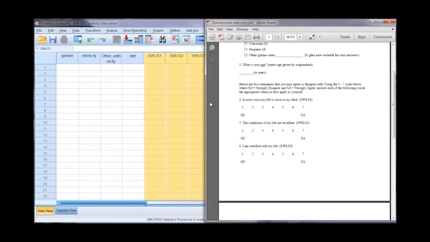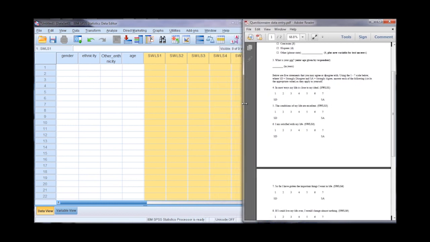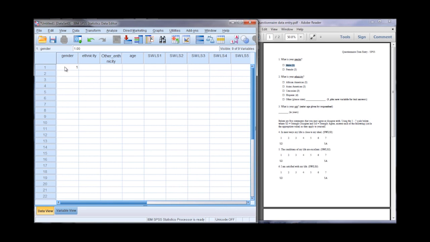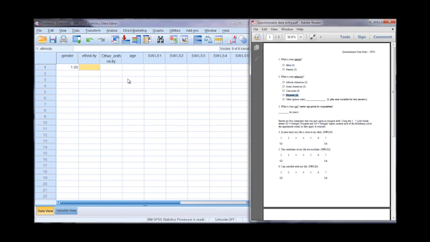Here. Suppose, for example, that we had a male who was Hispanic, and to make it easy, they answered, let's say, 6 on each of these questions. Okay, so our gender, male, they would get a 1 for gender, so we'll enter a 1. For ethnicity, they're Hispanic, so they would get a 4.